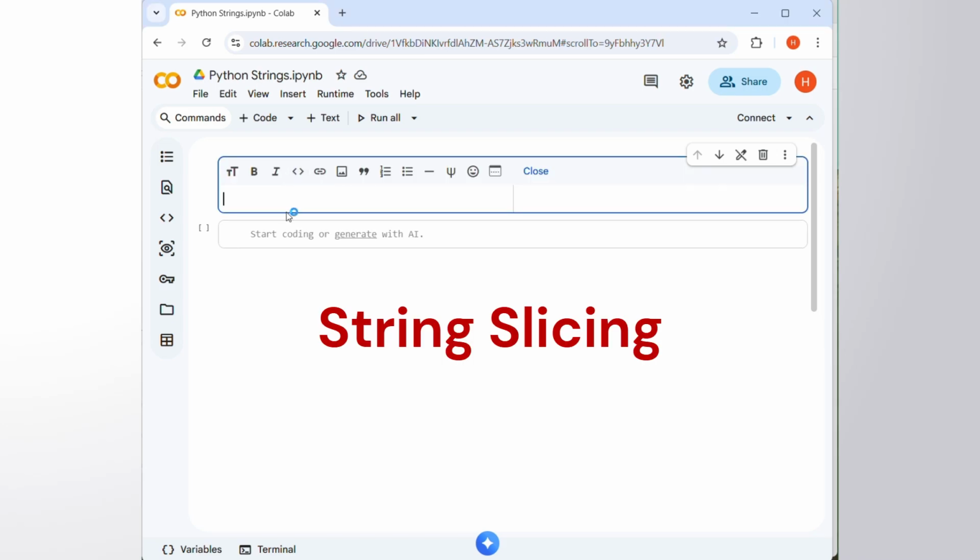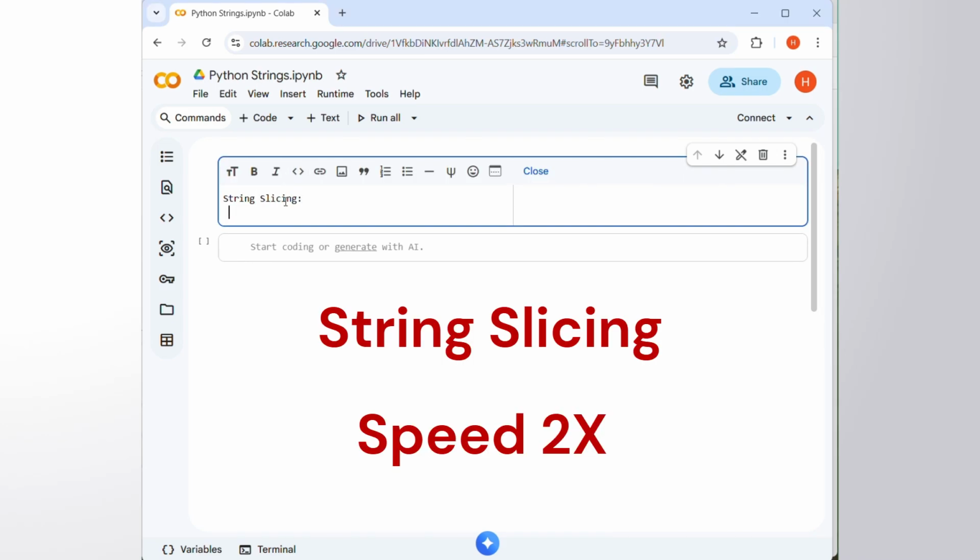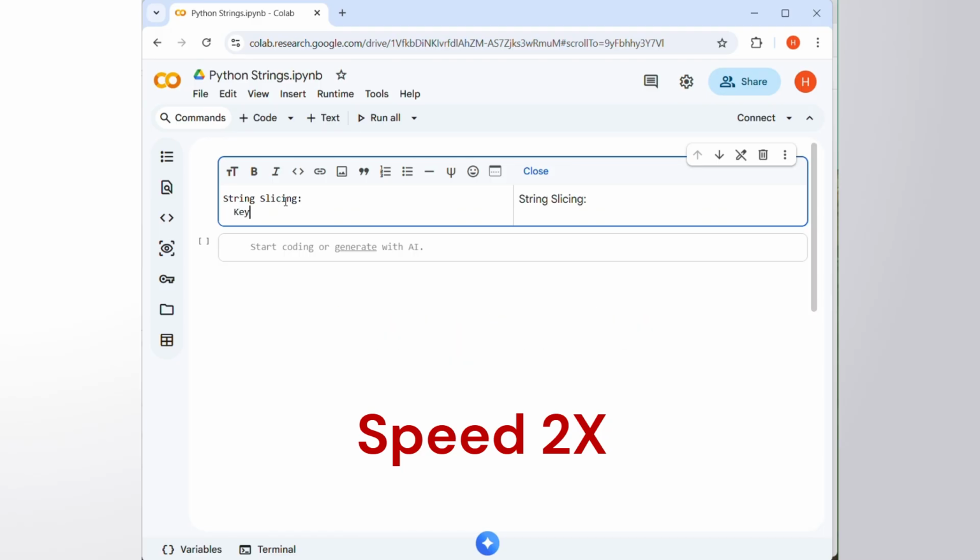Let's see string concepts. The first concept is string slicing. The key idea of string slicing is to produce the result in a range format. It has its own syntax.